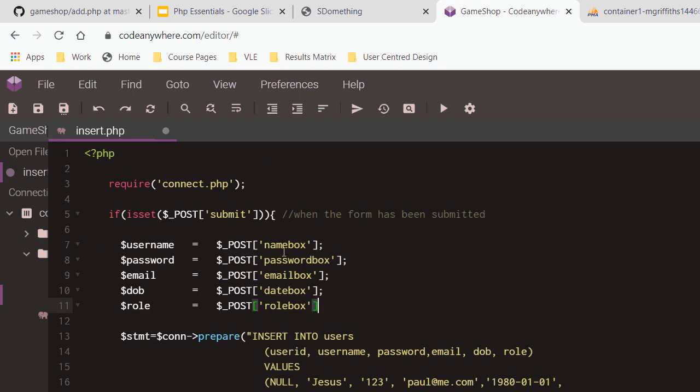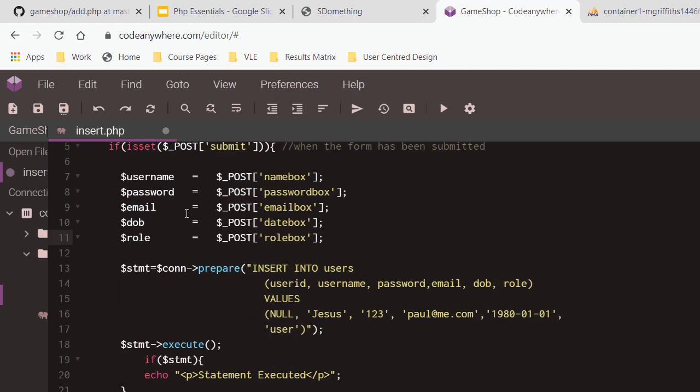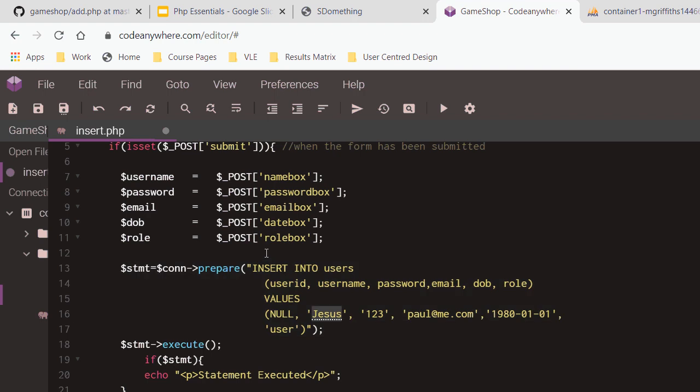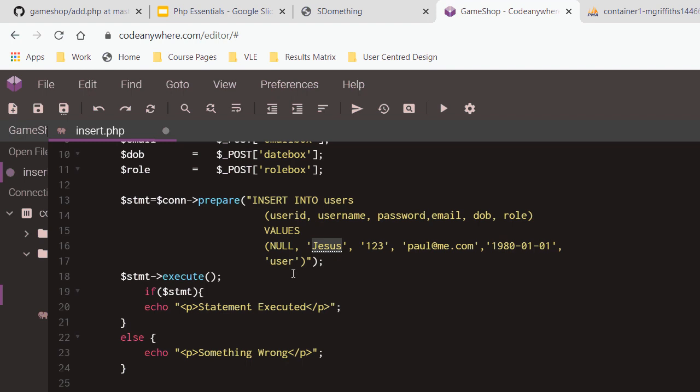Okay, so we have now safely gathered all the information from the form and put it into these variables. All right, now in here we are preparing a statement. The statement is very one-dimensional at the moment. All it does is it puts in Jesus123paul@me.com forevermore. That's no use to us. We actually want to put the values that they're storing in their form.